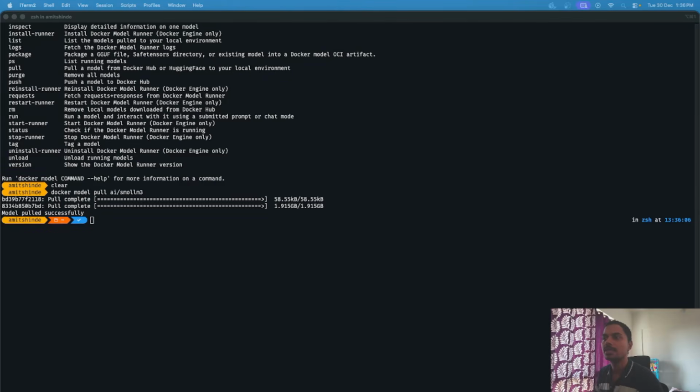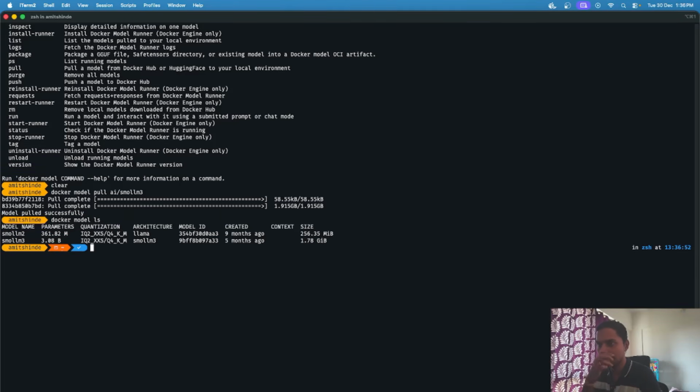It will download this particular model locally. If you see here, this model has been downloaded successfully. We can check what different models are present on this machine locally by running this command, docker model ls. It is showing we have two models on our local machine. First is SmolLM2 and second one is SmolLM3. These two are the models that we have installed.